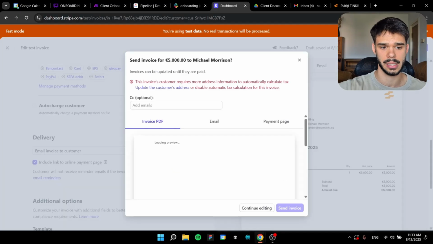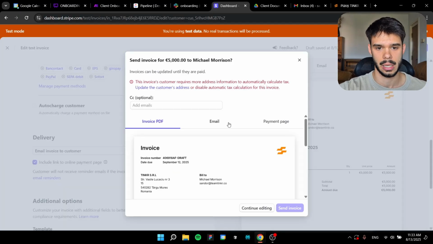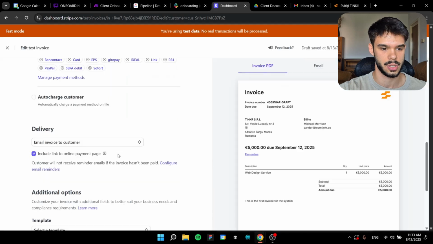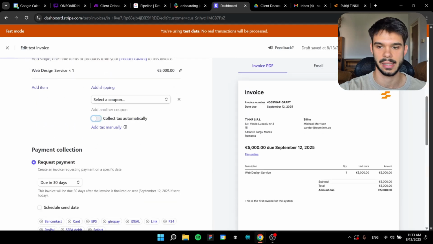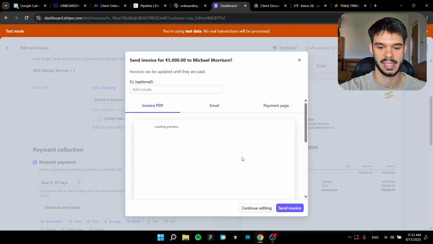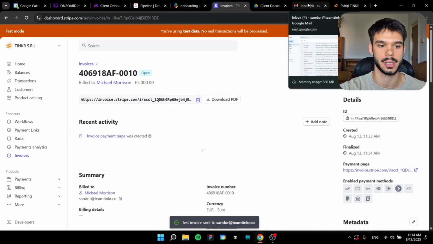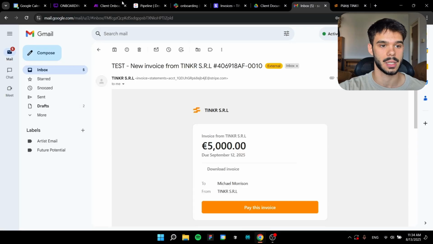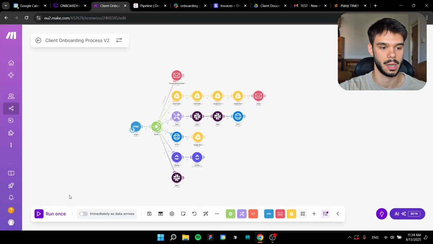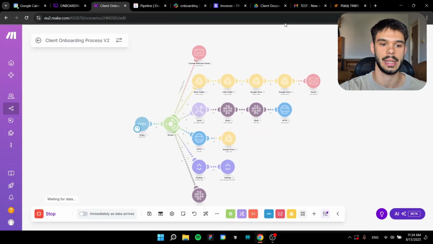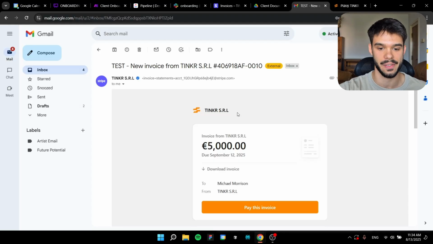So we are going to be sending this invoice, and let's just not collect tax, yeah. And we are going to be sending the invoice again to our client. We are going to go over our inbox. We just received our invoice. We go into our make.com automation and we are going to click run so that the Stripe module listens to when the invoice has been paid.